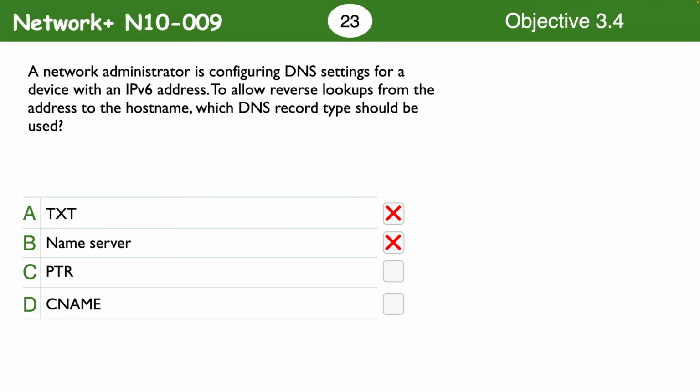And finally, we can eliminate D, CNAME. A CNAME creates an alias from one domain to another, but does not map directly to an IP address. And that leaves us with C, PTR, also known as pointer records. Now, these records are used for reverse DNS lookups. They are designed to map specifically IP addresses to different host names.